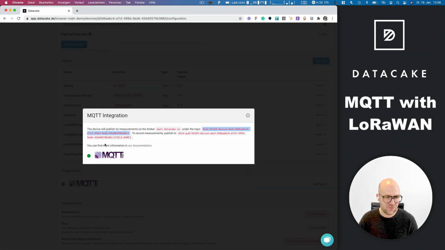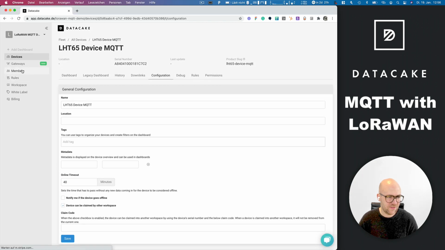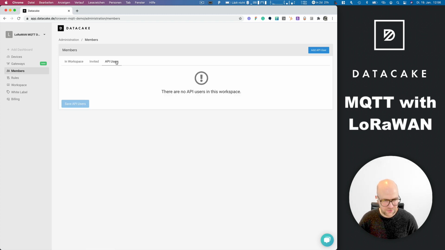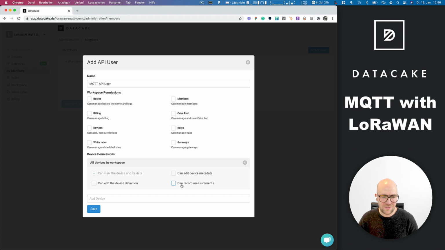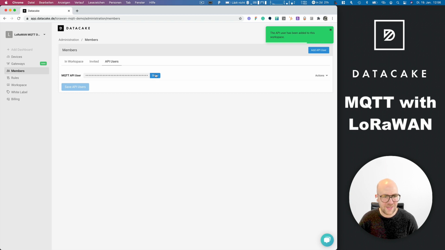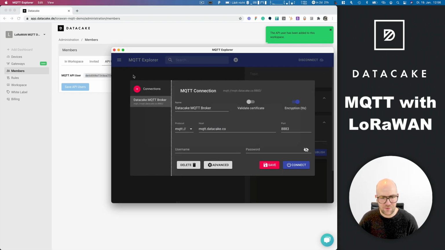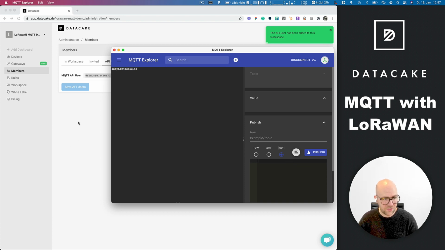For this, we're now going back to Datacake and into the member section. And on the member section, you find API users. I'm now going to create a new API user and call that MQTT user API user. The only permissions that I need is device permissions because I don't want that token to be able to control anything on the workspace. So press add permissions for all devices in that workspace and just simply also that permission that it can record. We press save. The token is now being created and we're going to copy that back into the Explorer. Paste it as both username and password, press save and connect to the broker. So we're now connected to the Datacake broker using that token here.